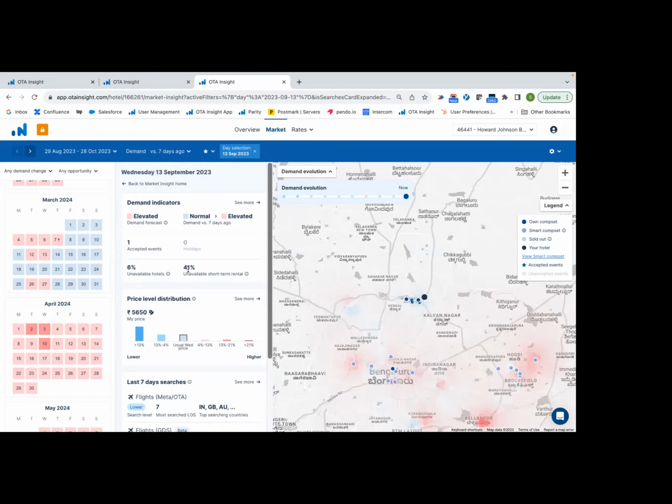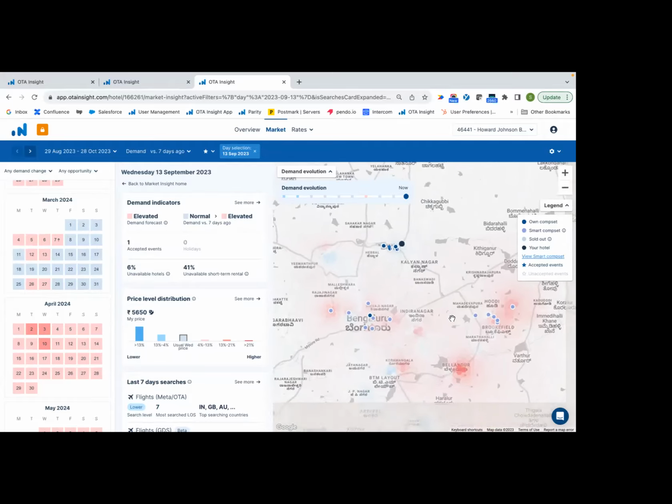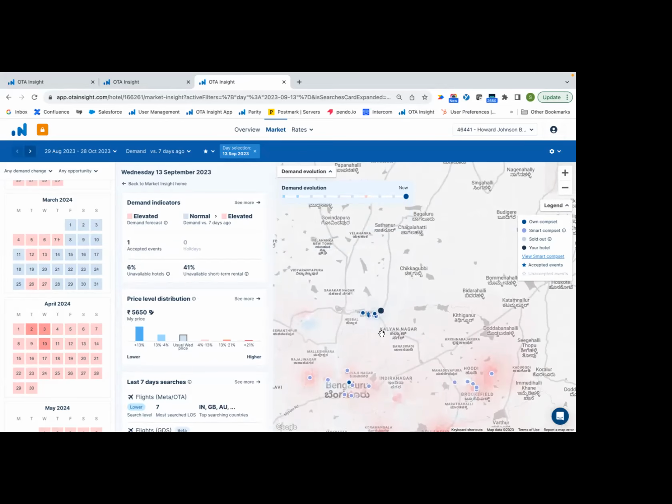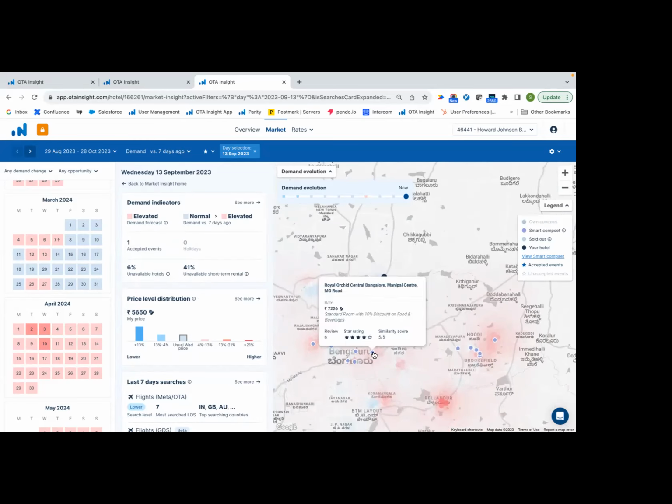Now, before I move to the price point, let me just talk about this heat map over here. This is my hotel right now. This is where my hotel is. The dark blue ones are my own comp set. And these are my smart comp set. You can imagine the kind of massive smart comp set the hotel has.